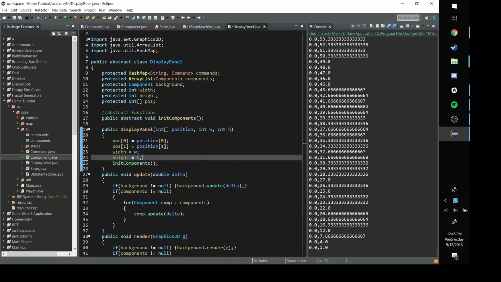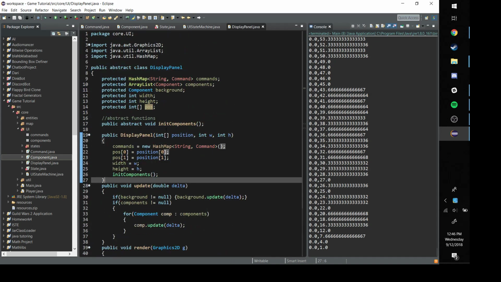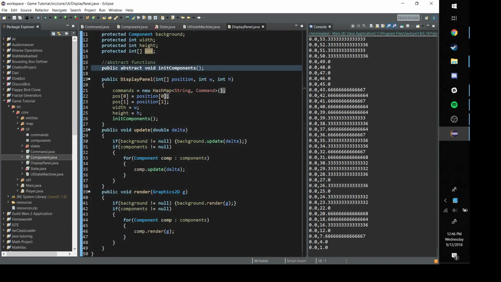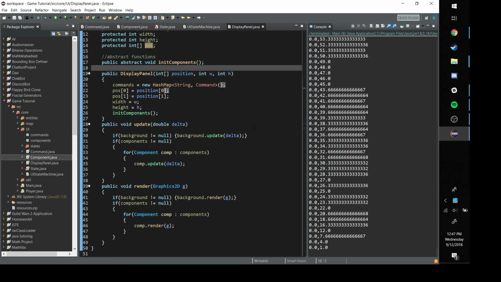And we are just going to initialize that in the constructor for the abstract display panel, because all display panels are going to need to have a commands list, so we'll just throw it up in here. So it's going to be a new hash map of key type string and object type command, and that'll be it. Okay, so now we can officially add things to our commands when we want to. But again, this is an abstract class, so we're not going to be giving it any commands here. We're just going to let all of our other display panels do that.